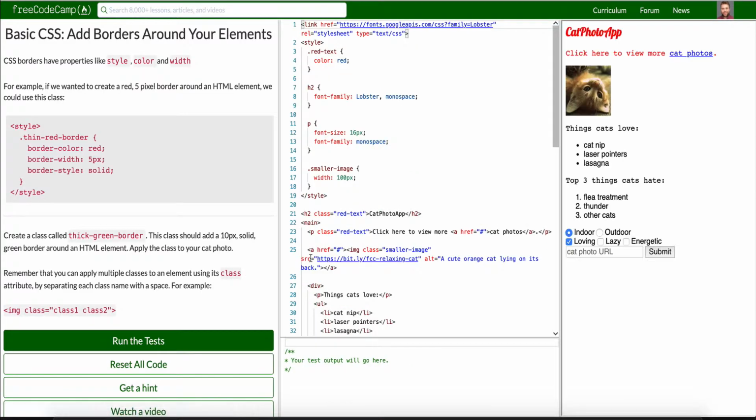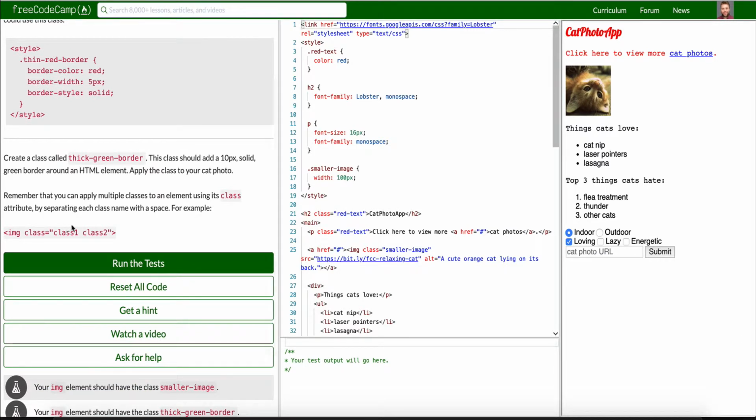Add borders, this is the 5th one. So CSS borders have properties like style, color, and width. If you wanted to create a 5-pixel red border around an HTML element, we could use this class. Border color, border width, border style. They're different attributes on the border CSS rule. So create a class called thick-green-border.